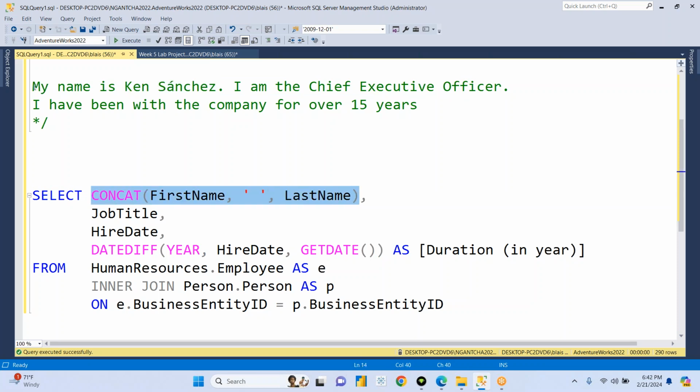And then all of this, my name is going to be the same for everyone. This is going to change since they're different employees. I am there. This is going to change. Chief Executive Officer as a job title. We need this column to print that information for this.